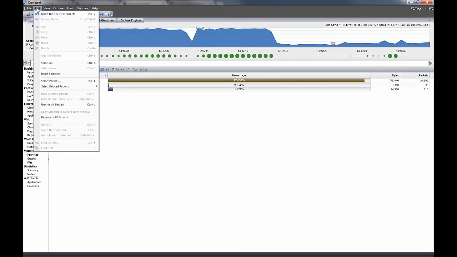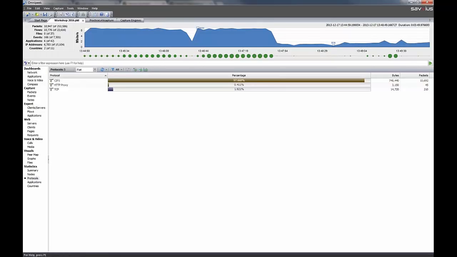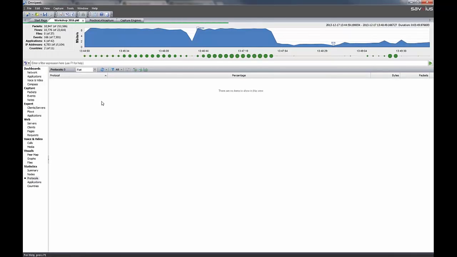Now, by the way, remember I had hidden a bunch of things. So what I want to do is go to my edit menu and unhide all packets. Control U is a shortcut for that. But I would go to my protocols and take a look there.